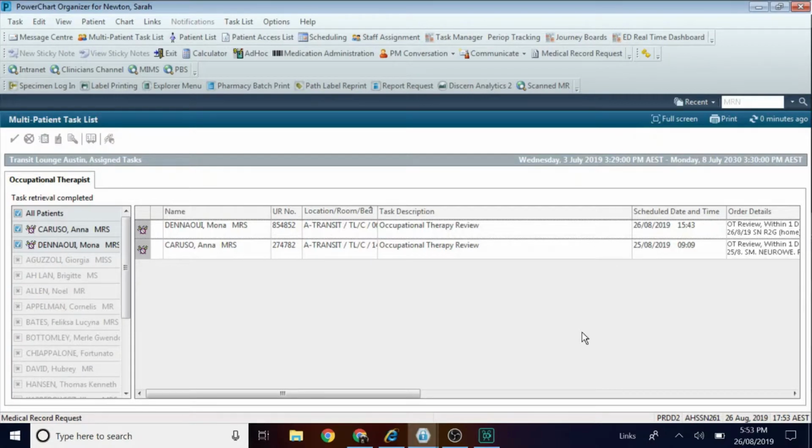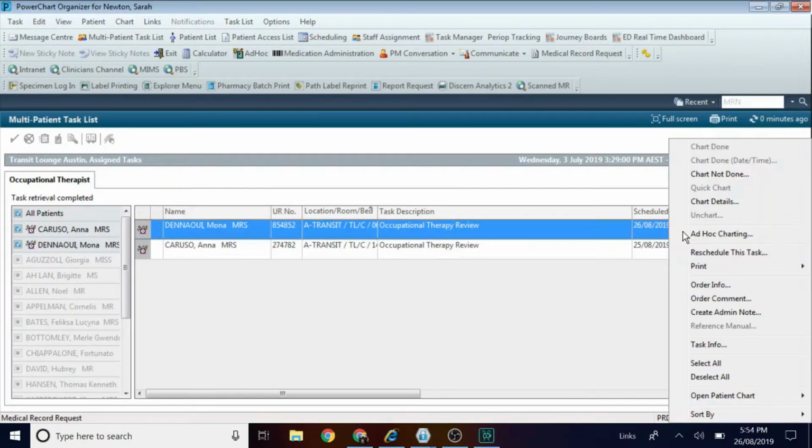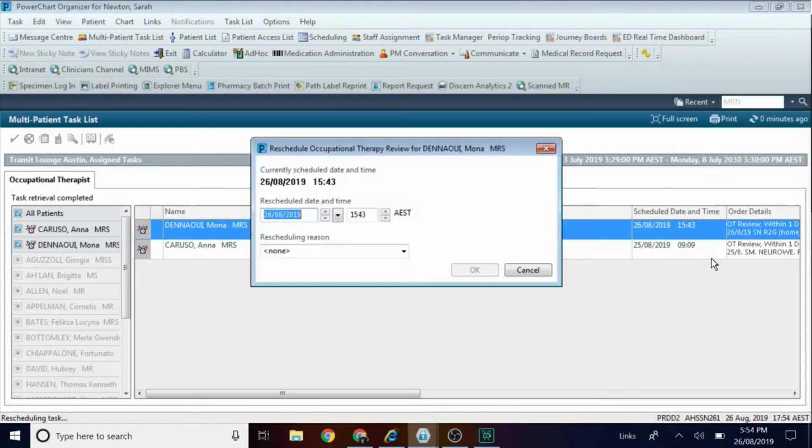Sometimes you might need to reschedule a task. So here you can see the times that have been scheduled and the date. And sometimes you might need to move that forward based on new information, or move it back so that you can see the patient and chart the information. So right-click and reschedule. Then you can select a new date and time. This will need to be later than the current time.